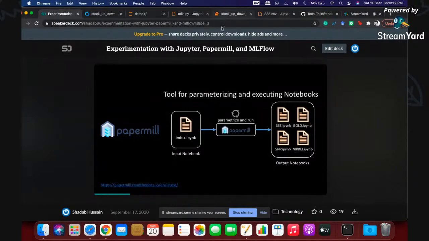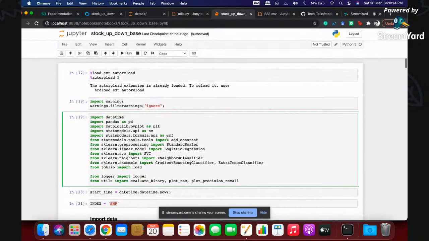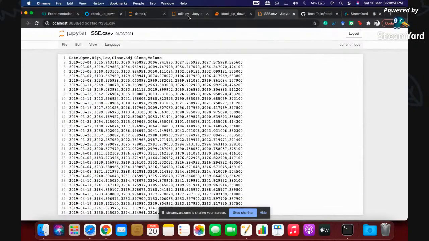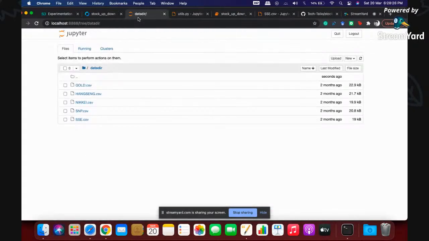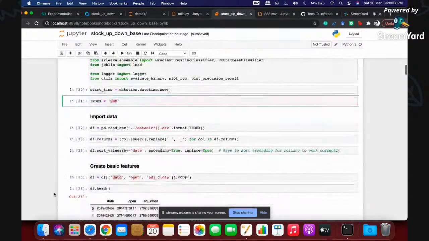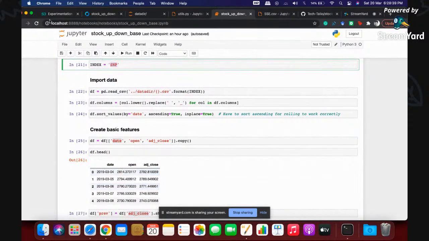In this notebook right now, this is the base notebook, which I will be running further with Papermill, and I have just parameterized the index here, because for my use case, other than the index, nothing else is changing, right? I just have these five stocks. Each of the stock names I will be passing one by one. Based on that, the data file will be picked up from my directory, and the model will be trained and logged.